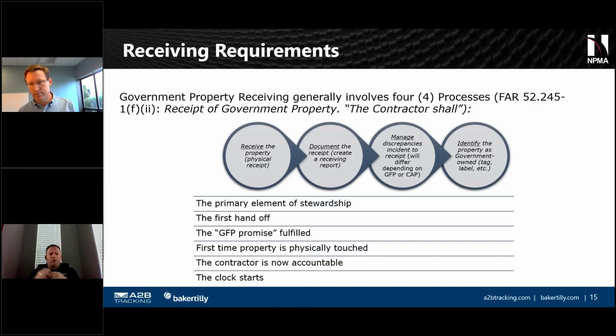How do we push through discrepancies that we identify? Who has to be involved? What are all those people involved? What are those processes, the time frames involved around that? And lastly, how do we even identify government property as government owned? And we'll talk a little bit about the identification piece in a slide or two here.